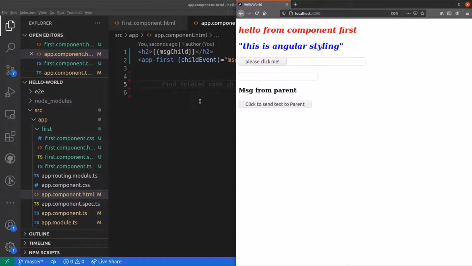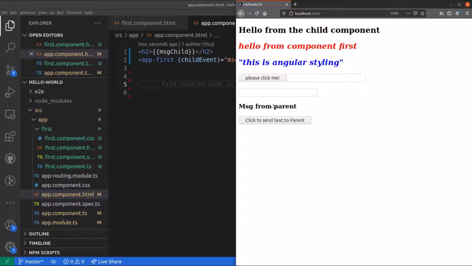So let's try that. So we got this hello from child component. So this is the value which we are passing from the child component to the parent component using a DOM event.